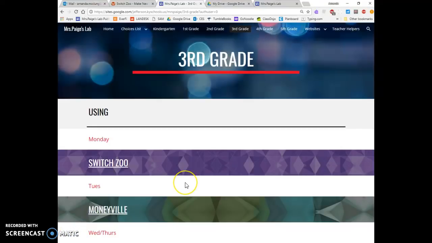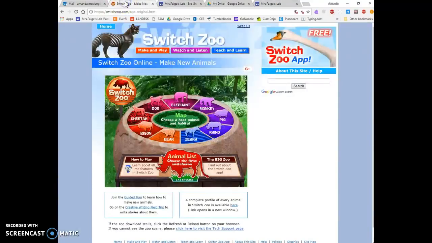Today we're going to be working on a site called SwitchZoo. Here on Miss Page's Lab you can see it's in the purple. When you click on the link, it's going to take you to this site where you are going to get to make your own animal. So you start with a base animal.